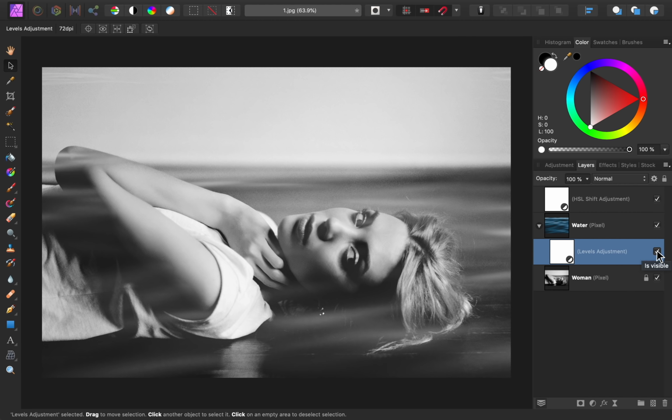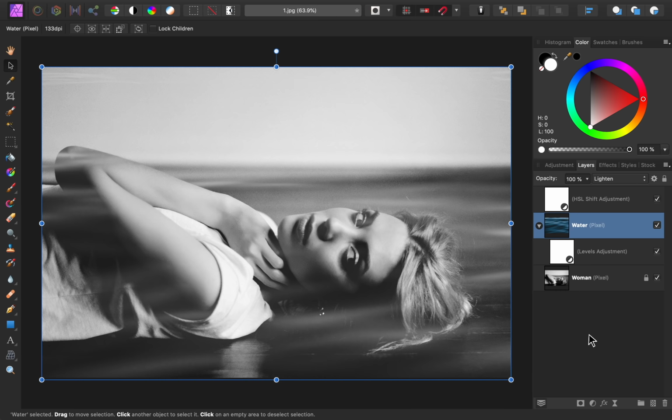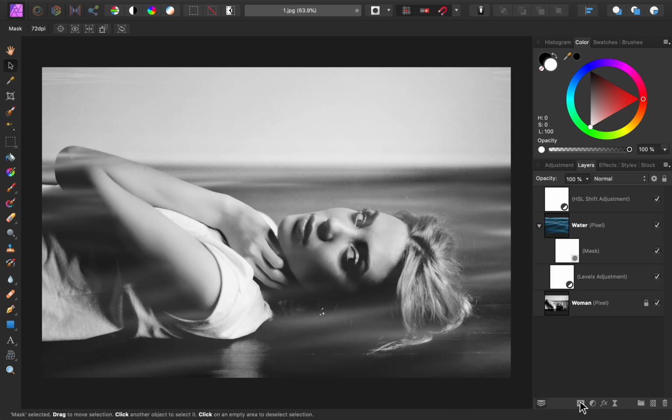In addition to using a levels adjustment, we can also use a mask to hide the water from specific areas. Personally, I don't like how the water looks in these areas. Let's use a mask to hide those parts of the water. With the water layer selected, press on the mask icon to apply a mask to it. Then, click on the mask to select it.